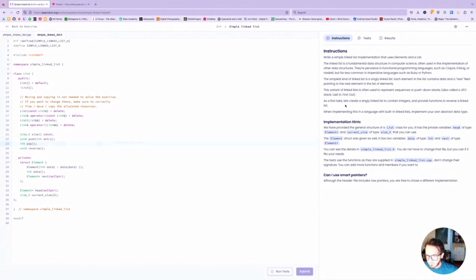As a first take, let's create a singly linked list to contain integers and provide a function to reverse a linked list. That is, when implementing this in a language with built-in linked list, implement your own abstract data type. Obviously, C++ is a broad language, so it has an implementation of linked list, but we're gonna do our own in this case as an exercise, obviously.